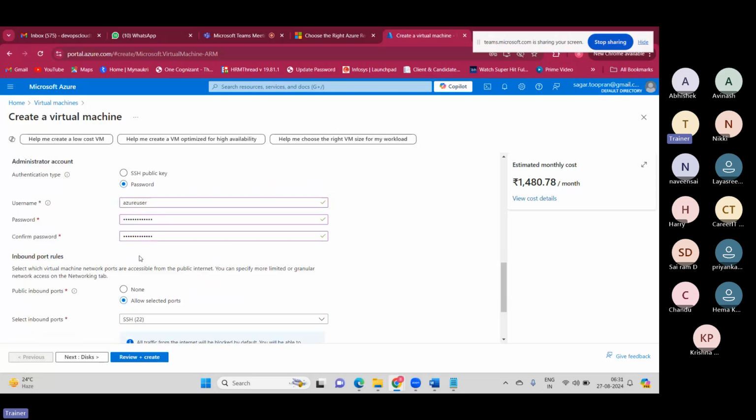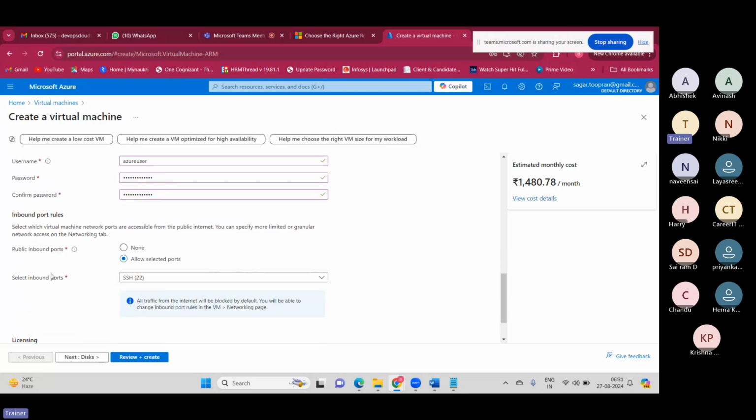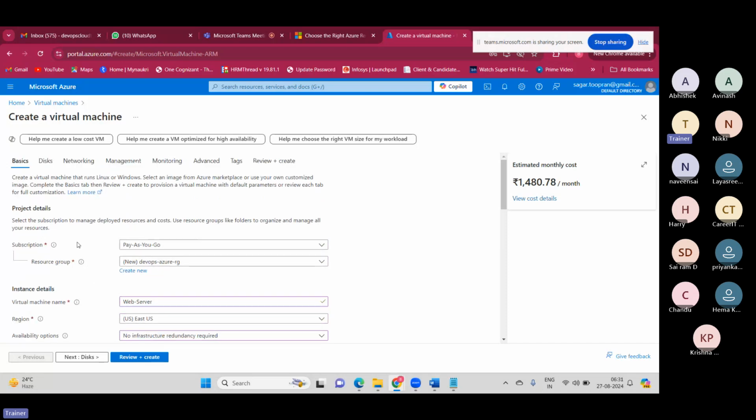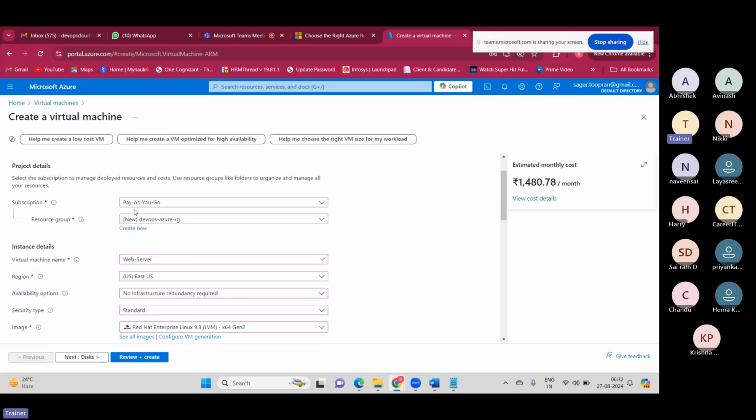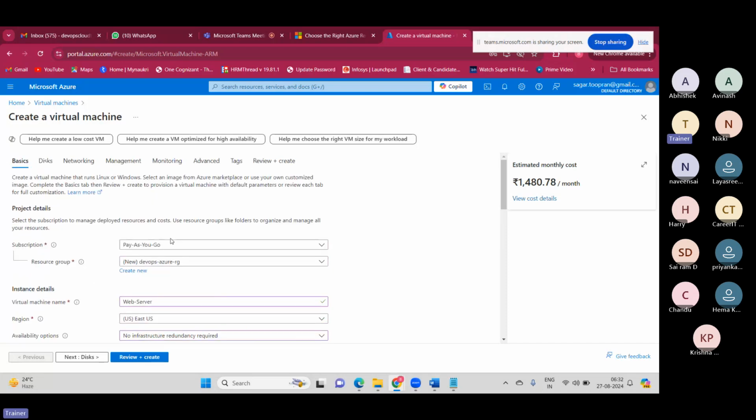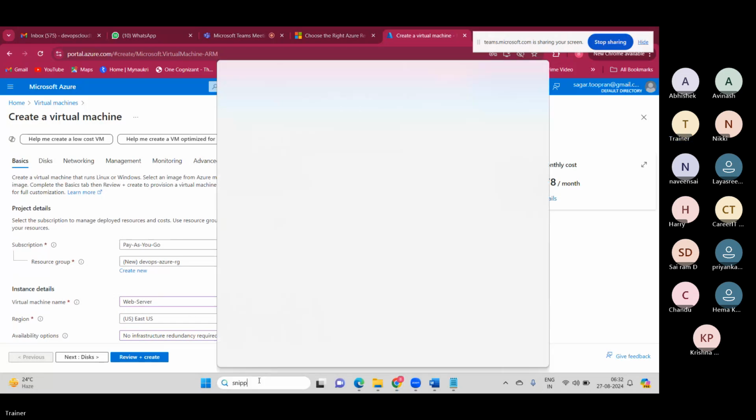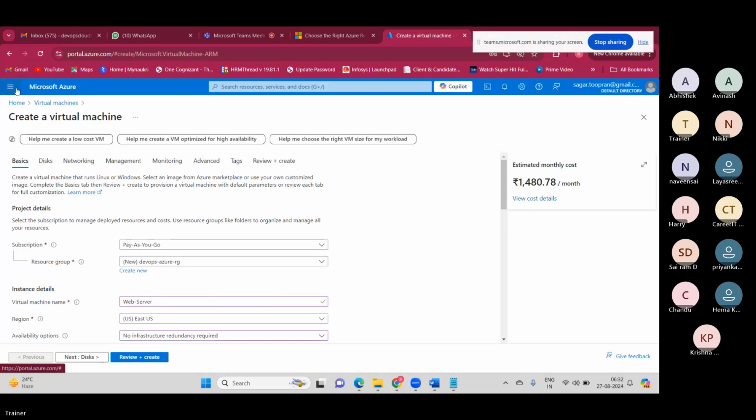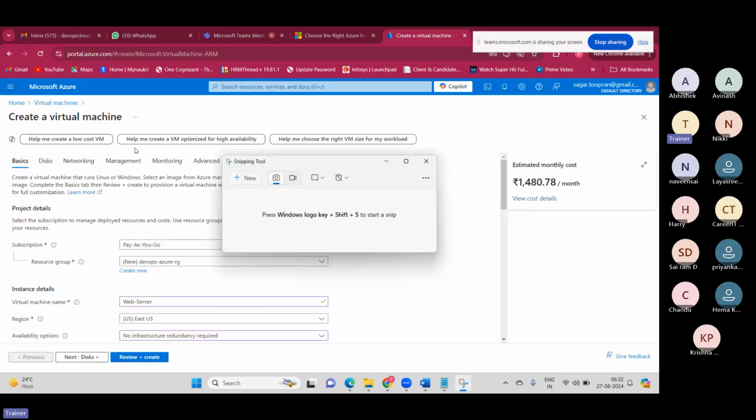Remember this password. And now these inbound rules are nothing but firewall rules. By default, port 22 is active, so leave it as it is. So this is what you have to give in the basic tab. In the basic tab, you'll be giving subscription, resource group. Let me capture this for you.